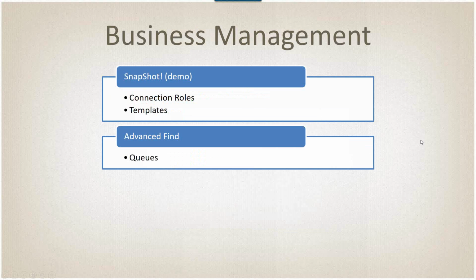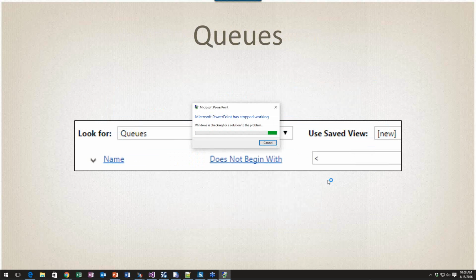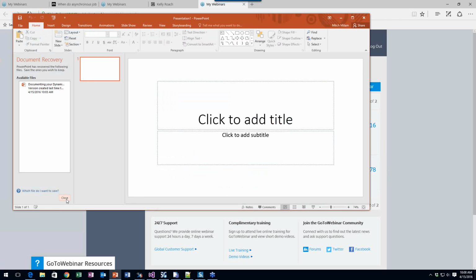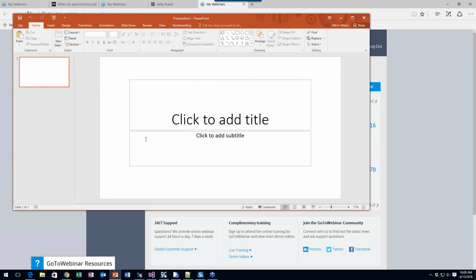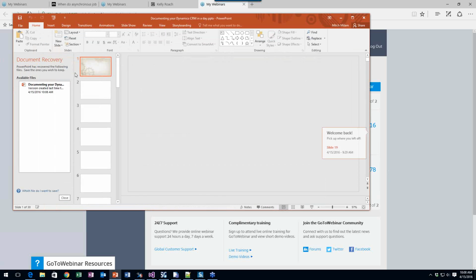Now, business management. I've categorized these in the way that I refer to them myself. There are connection roles and templates that will be pulled out by the trial version of Snapshot. Queues can be documented using Advanced Find. One caveat to queues is you might want to filter where the name does not begin with the less than sign, pardon me, because that is a personal queue.